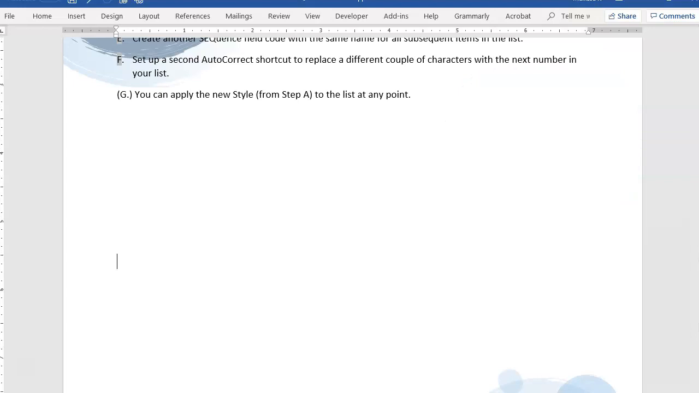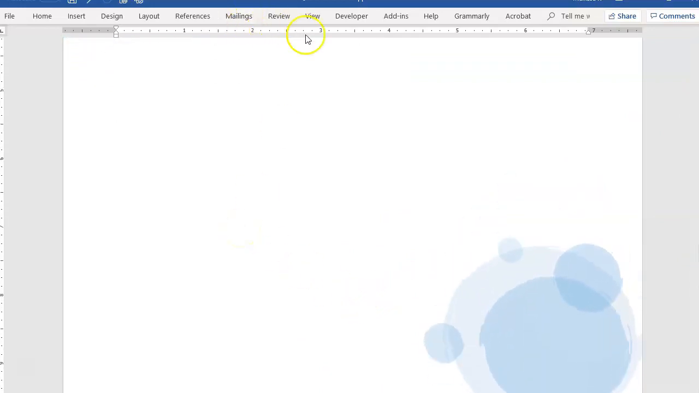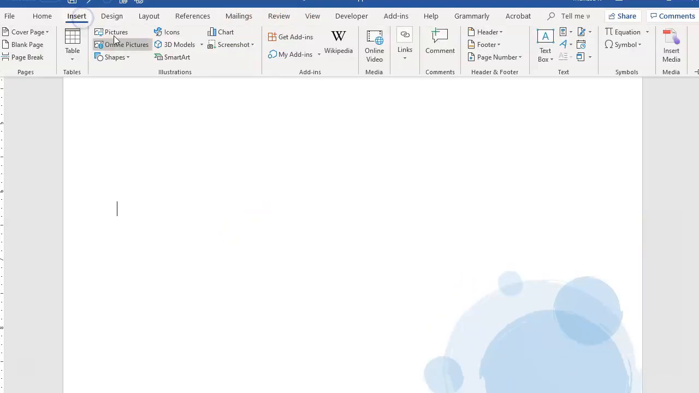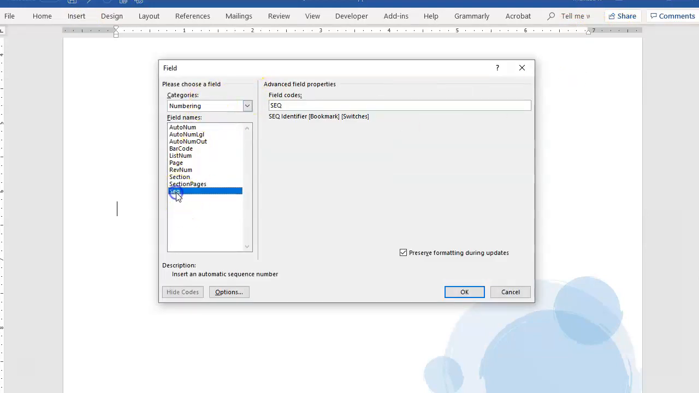So, starting with Step B, I'm going to create a sequence field code with a unique name that I will use each time I want to start this type of list. Insert on the menu bar, go to Quick Parts, and then pick Fields. In Categories, pick Numbering, then in Field Names, pick SEQ.